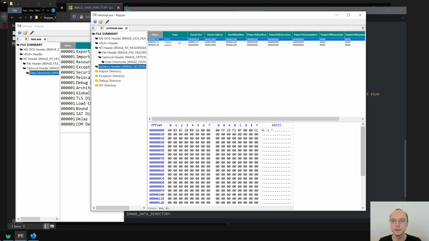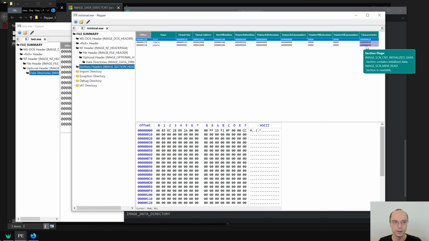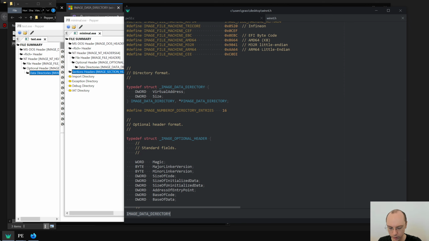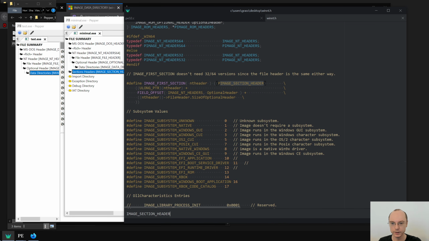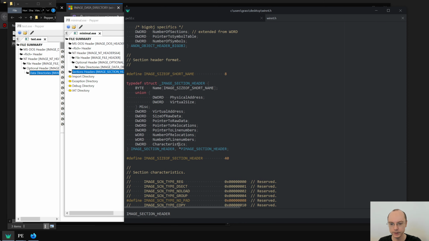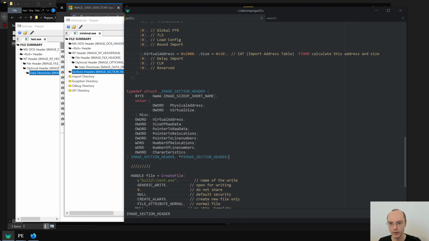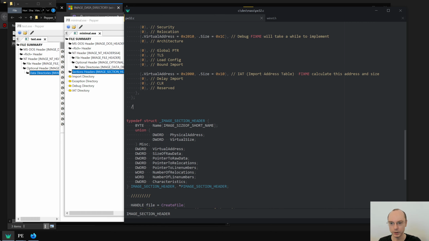And I guess these are the fields. Image section header. Yeah, so these are the objects that we will need to write out. Let's take a look at them. Image section header. Okay, that's not very helpful. This is much better. Okay. Let's put this over here and we will need to write them out.